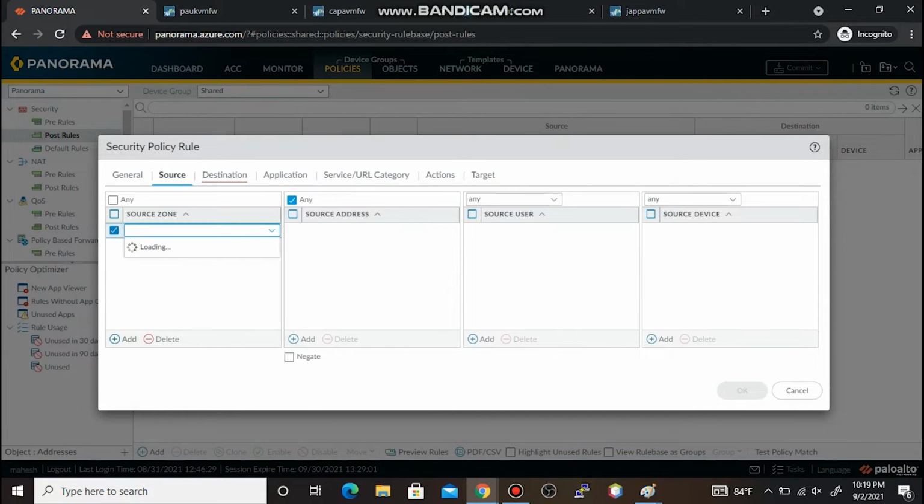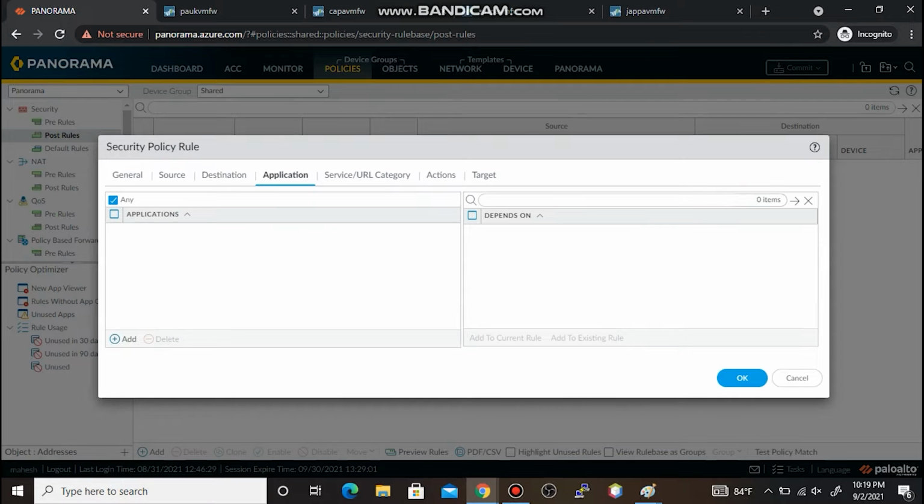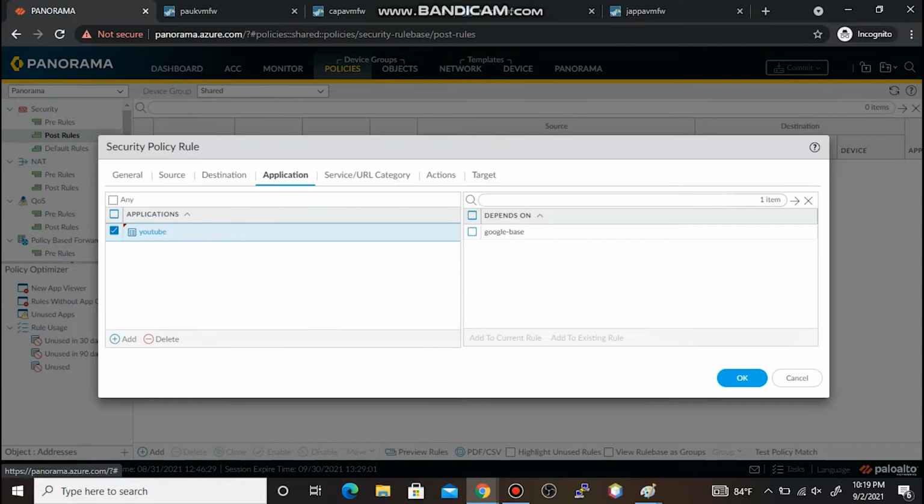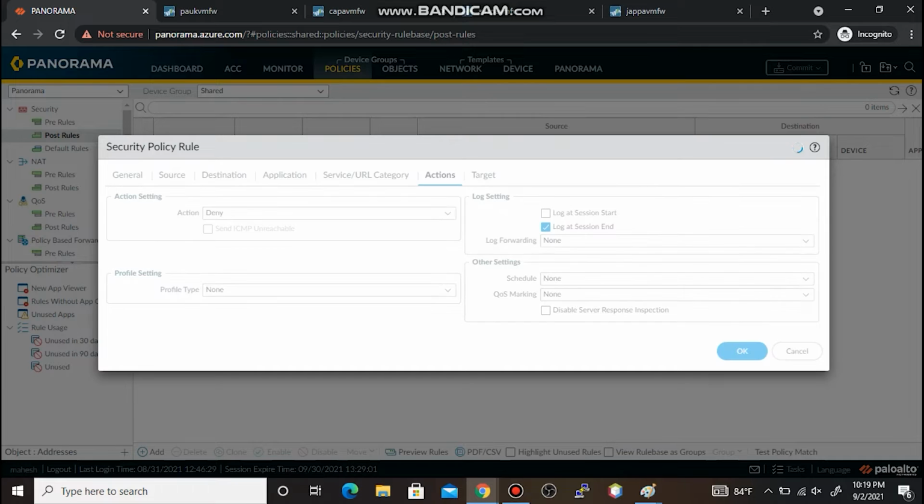Let's say YouTube block. The source should be trust, since we have already pushed a policy using these zones. Now you can find it here. The destination should be untrust and the application should be YouTube. Okay, let me block YouTube. The action should be deny. Let me click OK.